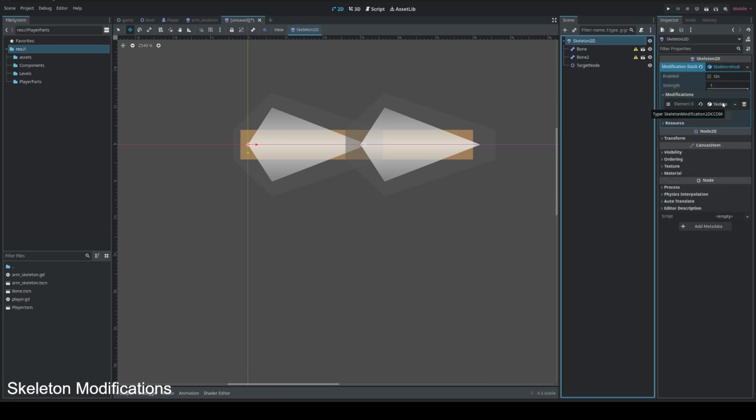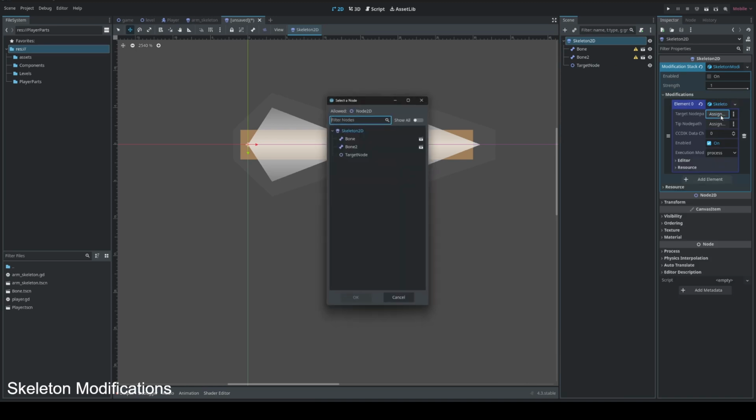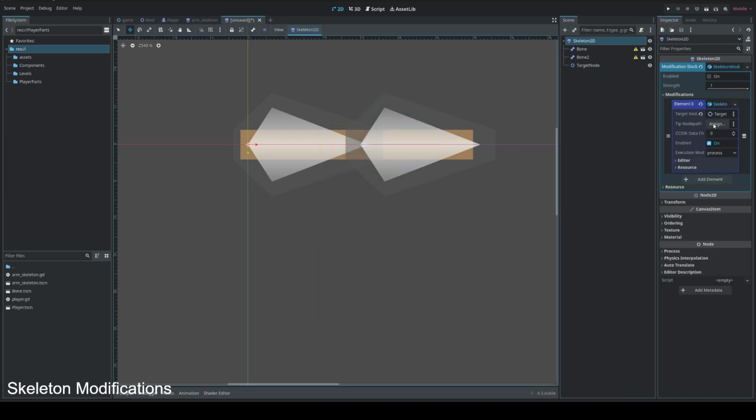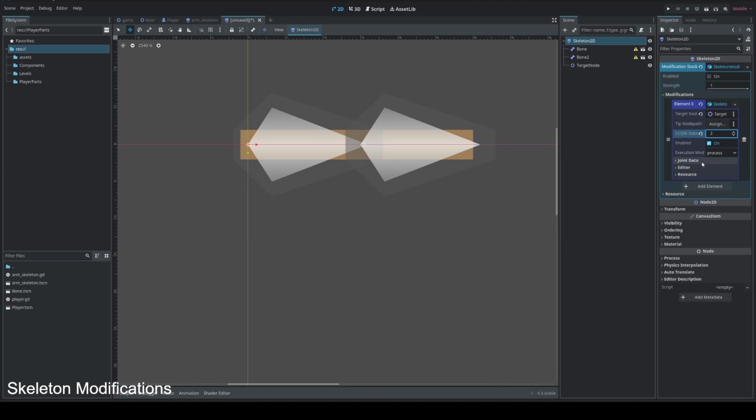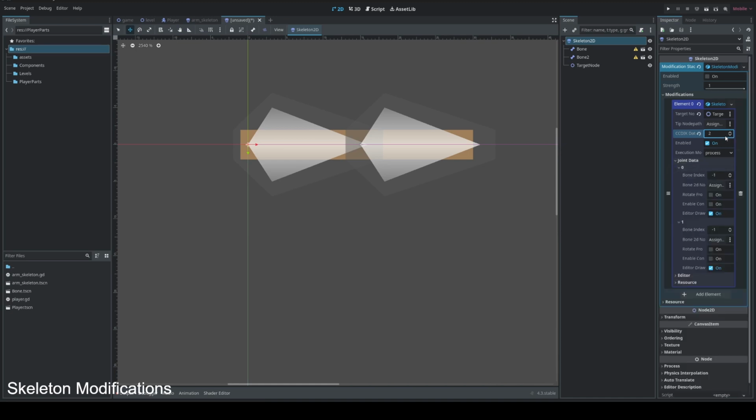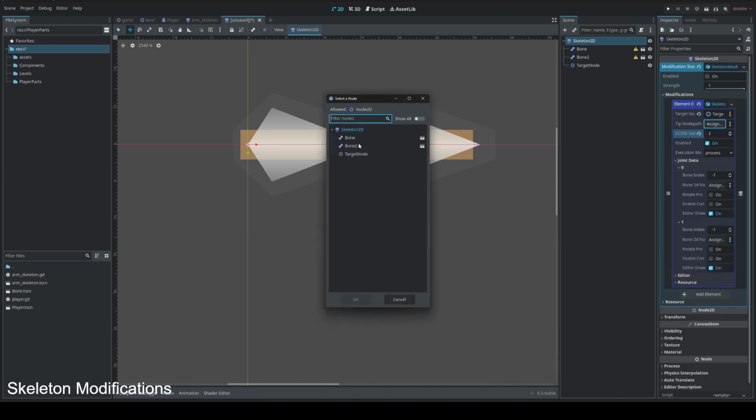In the mod stack, set the target for the arm, how many bones are part of the skeleton, and then the last bone in the chain that will be looking at the target.